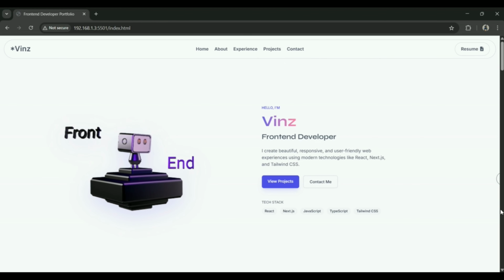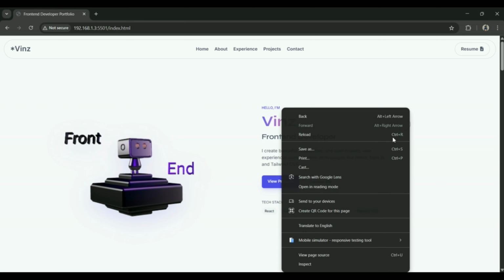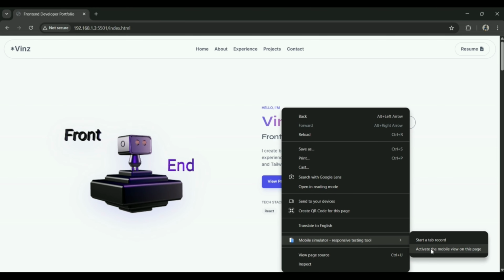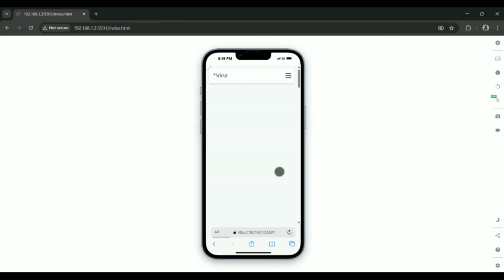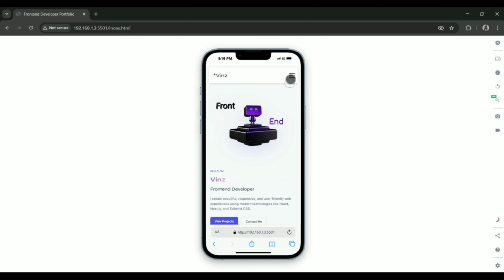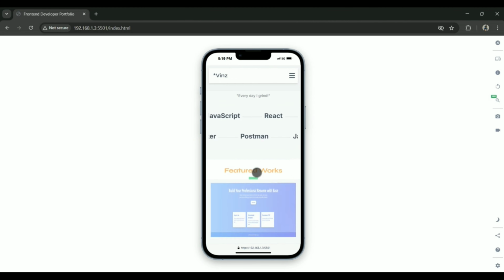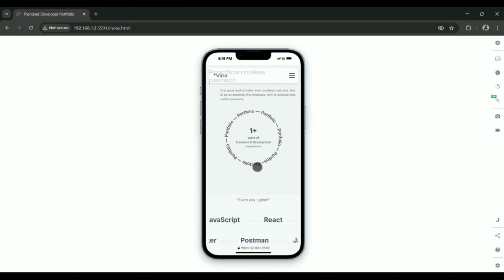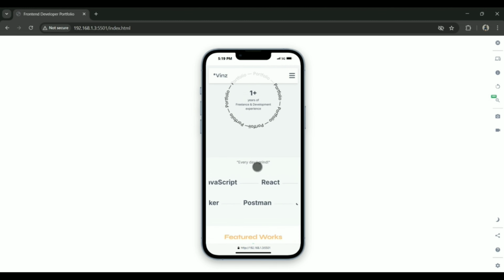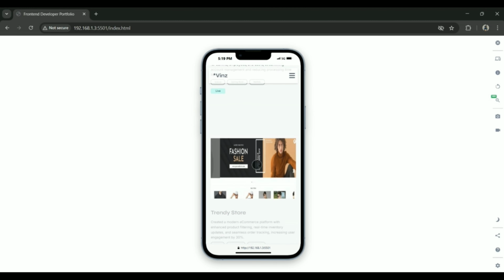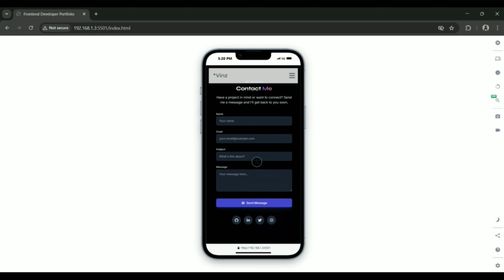After that, I'll break down the entire code step by step. We'll go through how I built it using HTML, Tailwind CSS and JavaScript, and how I integrated real-time 3D with Spline. So whether you're a beginner looking for inspiration or a developer aiming to level up your front-end skills, this video is for you.